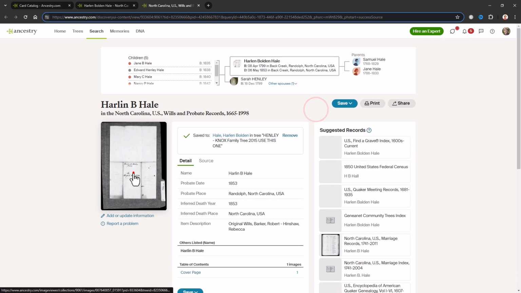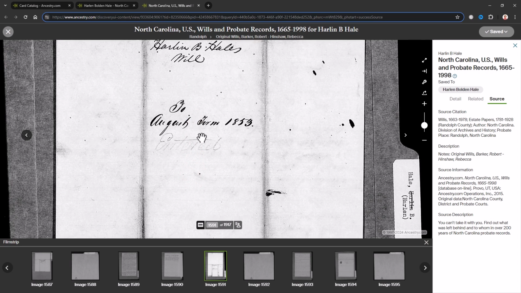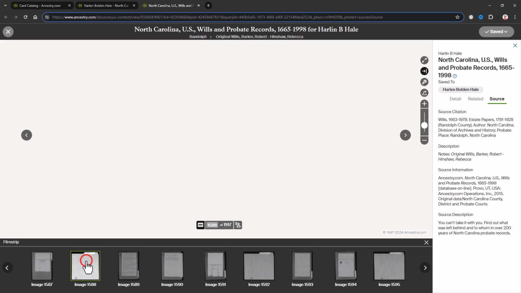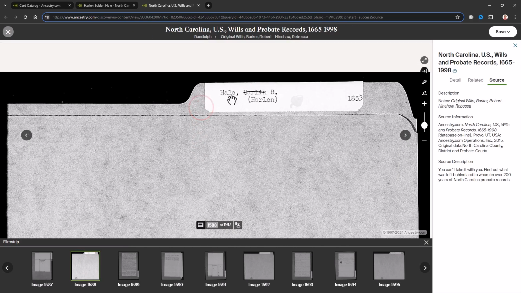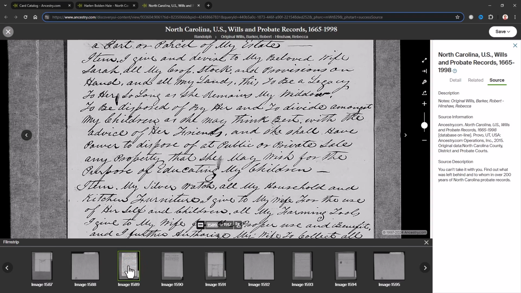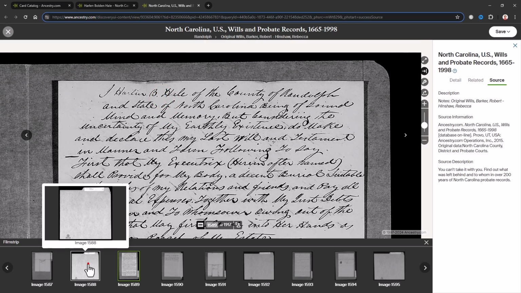So now I'm going to jump in, Harlan B. Hale. This looks like the same record I showed you a moment ago. Now remember, this roll is in reverse order. So we need to go back to image 1588, and this is the beginning of his file folder. And here is his will. Let's pull this up all the way. Yes, this is his will.